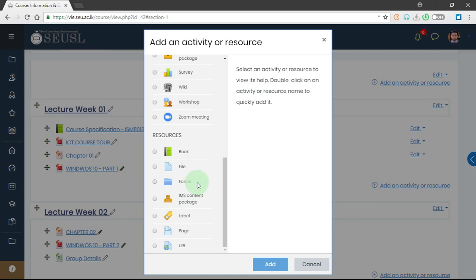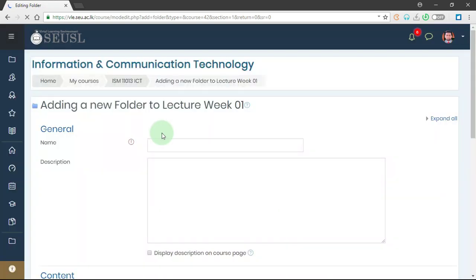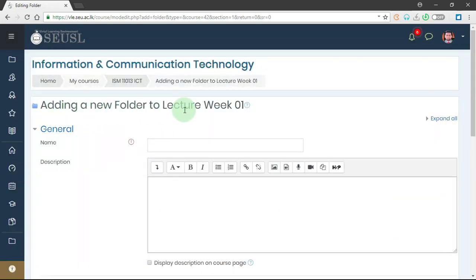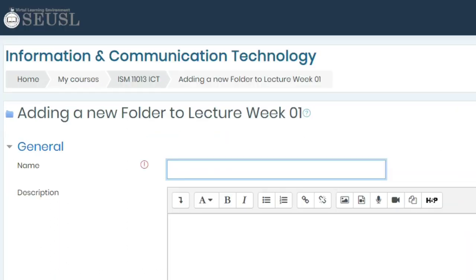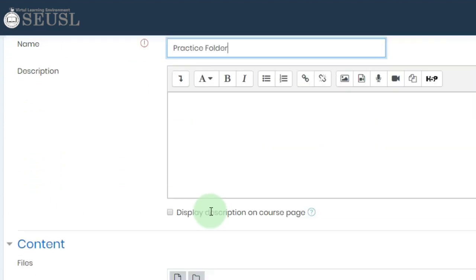Now let's choose this folder, and we can see the description of this particular resource, and we can click add or we can double click. I'm going to click add to get the web page to add folders. Here we have adding a new folder to lecture week 1, and you can give a name to your folder. I'm going to give the name practice folder. Okay, that's fine. Then you can give a description if you want. I don't want any description for this particular folder.